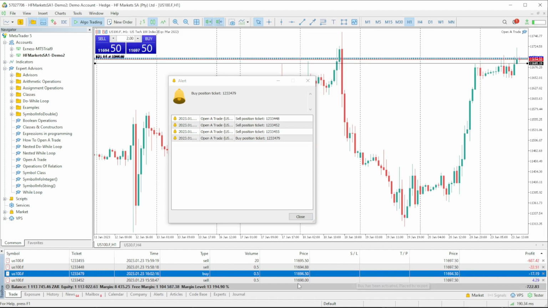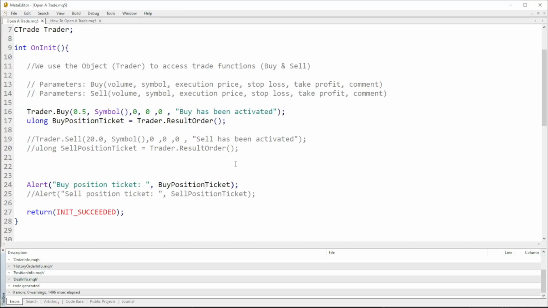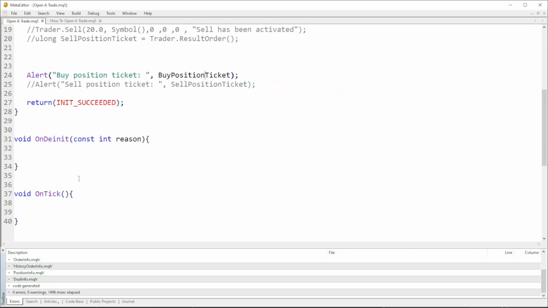So yes guys, I hope this helps. In the next video, I will show us how we can modify the positions that we already open, and also how we can now go into the OnTick function and open trades based on a certain condition. Yes, thank you very much guys, I'll see you in the next video.